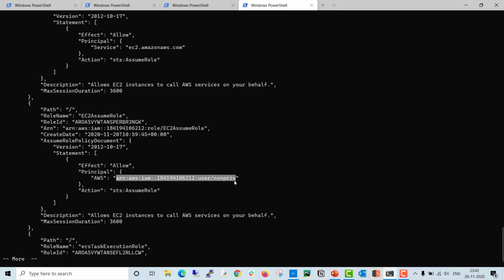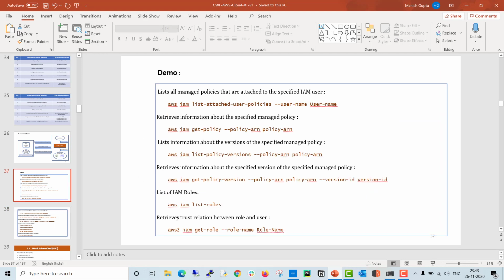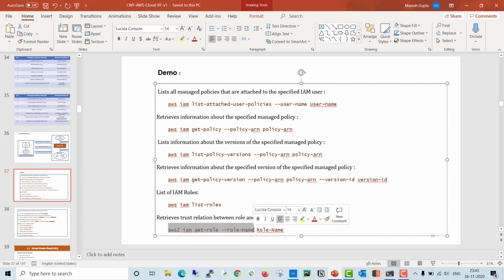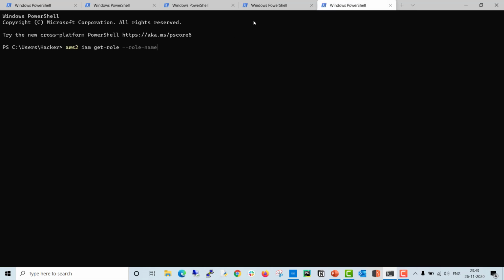So we are getting the credentials of the role. This is valid for a temporary purpose, and we can perform all the actions on behalf of the role and the rights which the role has. So let's check what rights this role has. The next point I'm going to do is retrieve the information about this particular role. Let's copy this one, open a new tab, and paste it here.